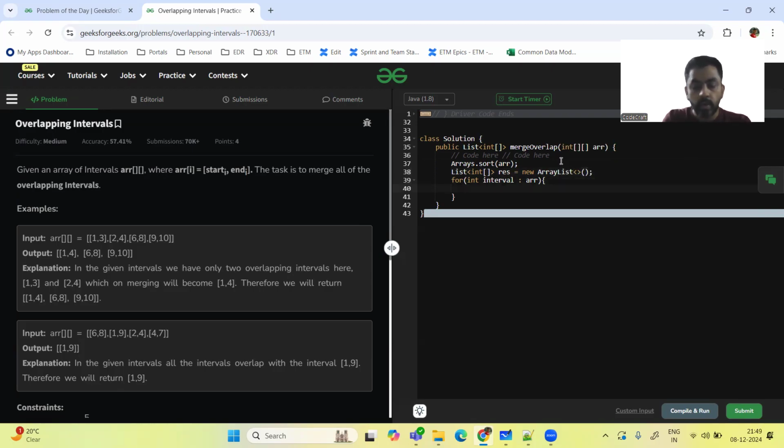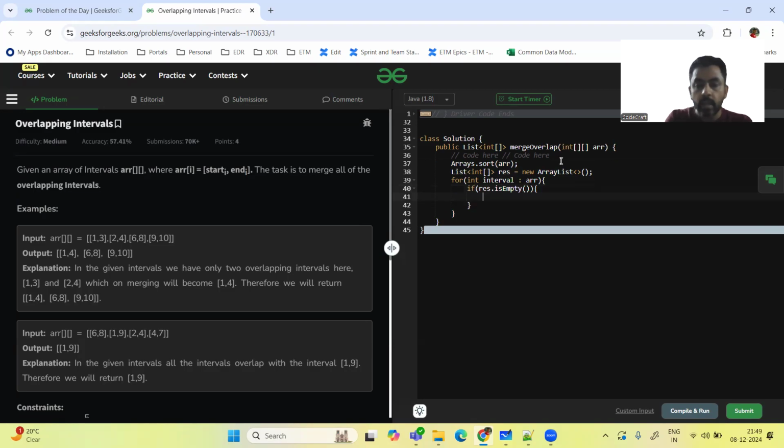Okay, so what are we going to do? First of all, if the result is empty, then we are going to add our interval as is, result.add(interval). Because the result is already empty, there's nothing to compare.